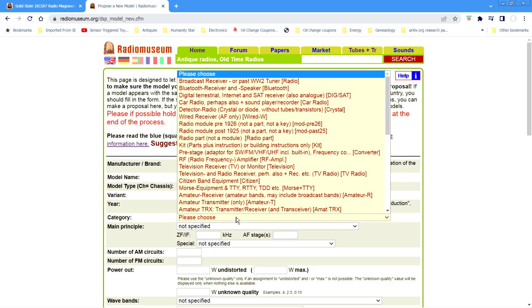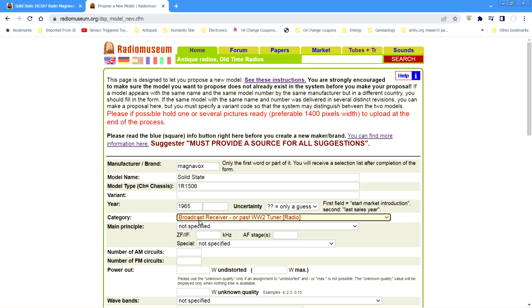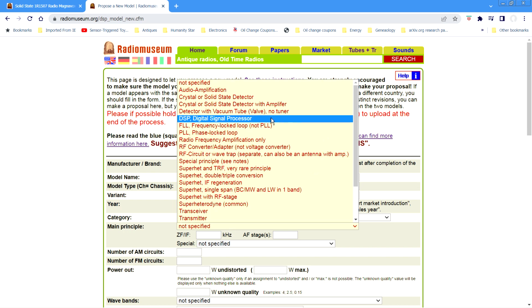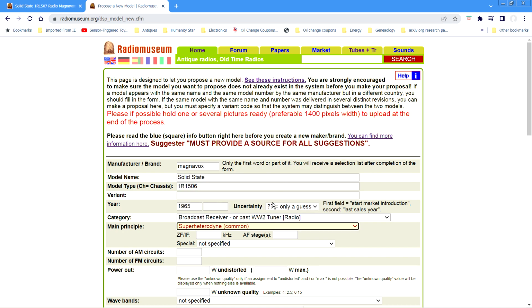Okay, category, and let's see, this is going to be a broadcast receiver right here at the top. Post-World War II. Tuner. Main principle, this is the superheterodyne common. See, there's a lot of different ones available here. So you can see that there's thousands of combinations of all of these pull-down menus and all these entries, and we can't possibly go through all of them, so I'll just do this very simple model.